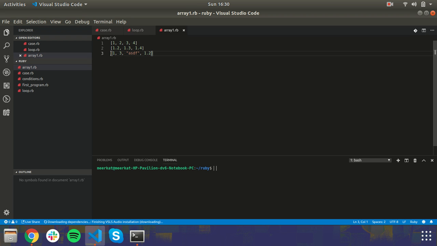But this is allowed in Ruby. That's the magic of Ruby. It lets you code in a way that you like. But it's always preferred not to use an array which has multiple data types, because it creates some kind of complication later on. But there might be some cases where you can use it, and it's always better to have an option. So let's get started with arrays.